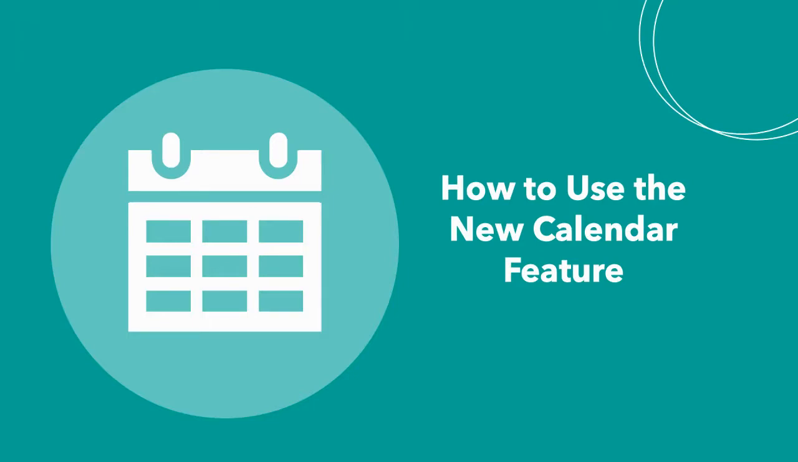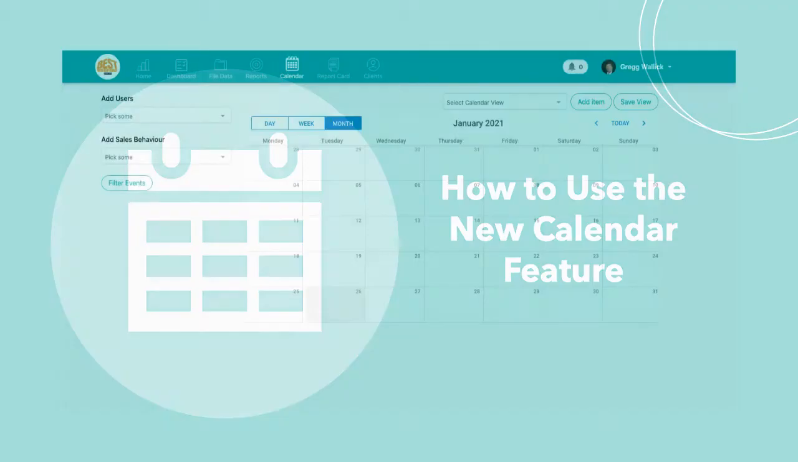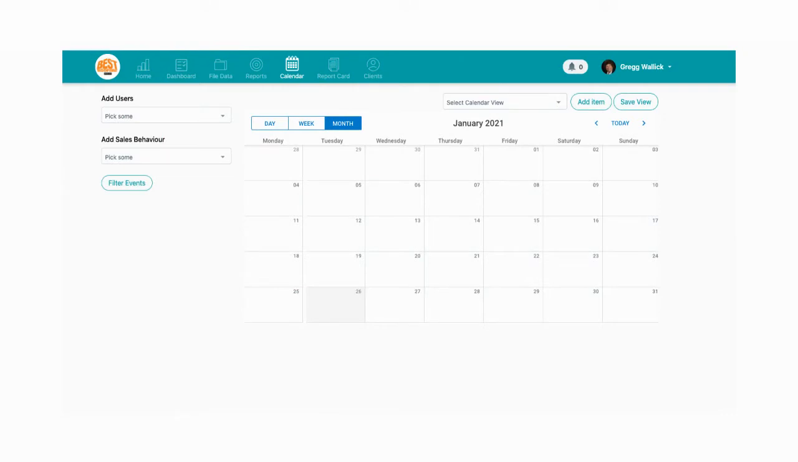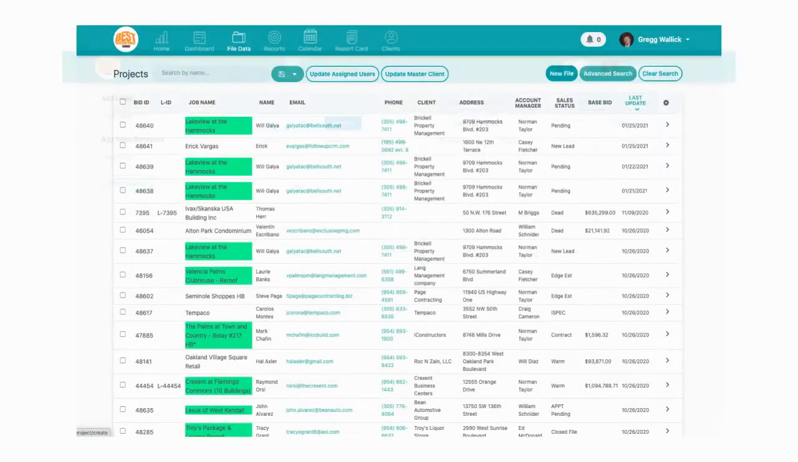I'm going to walk you through how to use the new calendar feature to help streamline your process. Let's jump right in. You'll find the calendar icon in the top toolbar. Click that and it will take you right to your new calendar view. The purpose of this is to easily see the sales behaviors displayed on the calendar. So here's how you get those to show up.